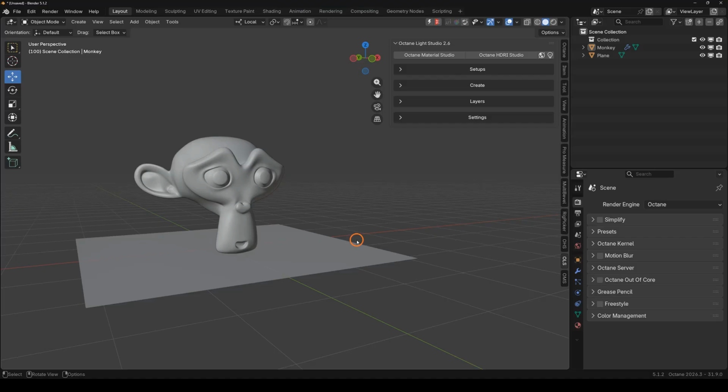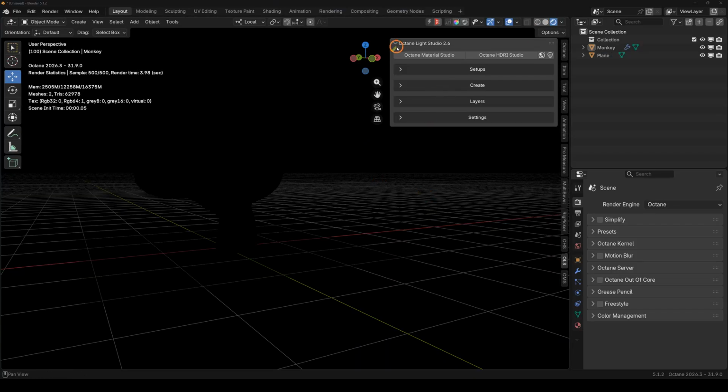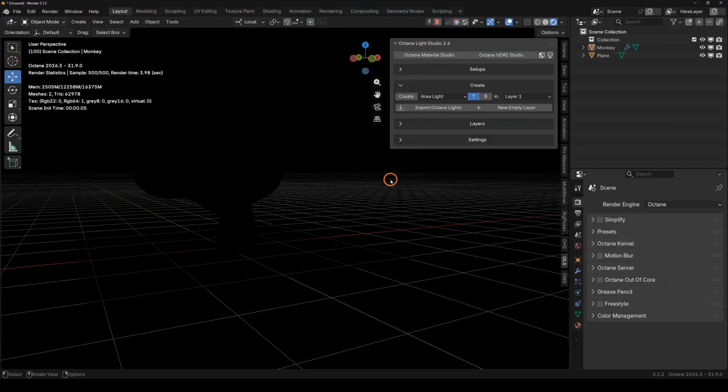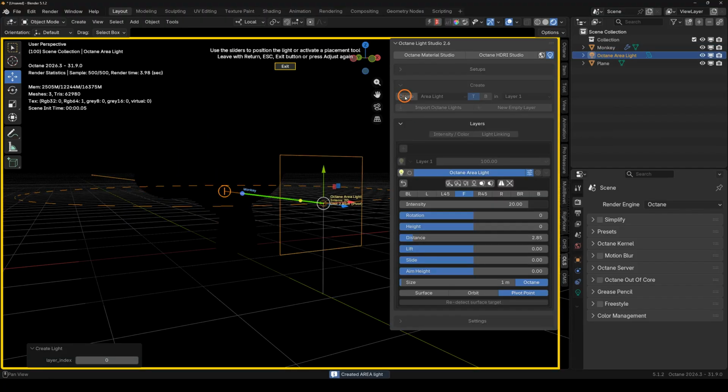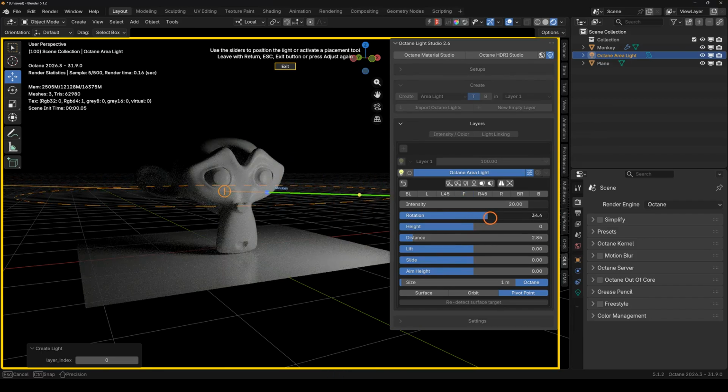Let me give you a quick look at how Octane Light Studio works together with Material and HDRI Studio. The engine is switched to Octane. I set the shading type to rendered. In Octane Light Studio, I click on what I want to light, in our case the Suzanne. The light type up here, area light, is the one I have selected. I click create and the dialog with the light settings opens.